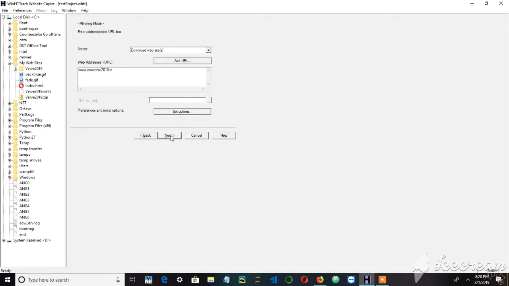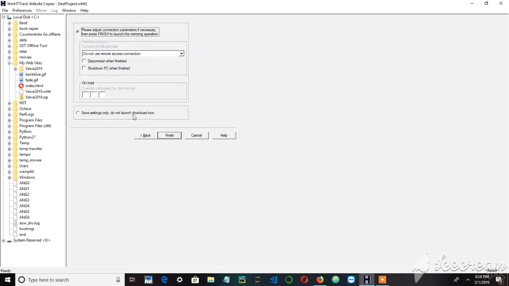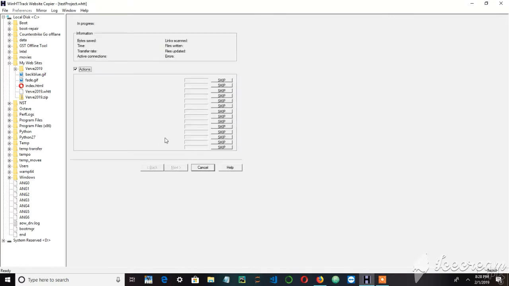click on next. Now you can see some more options. Just keep them as they are and click on finish. Now you can see that the process has started. This might take some time, in fact more time, depending on the type of website you are mirroring.